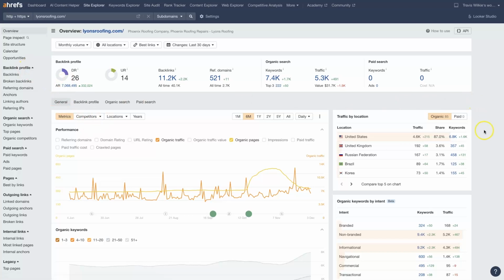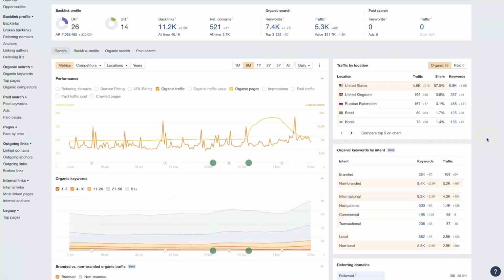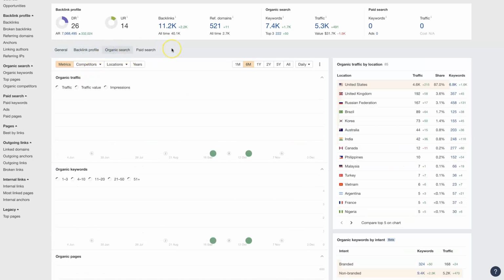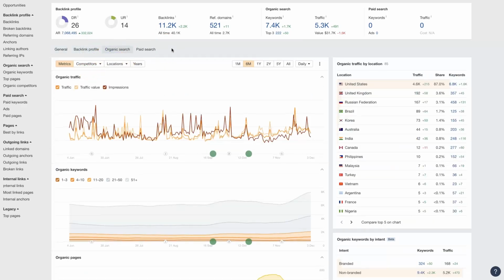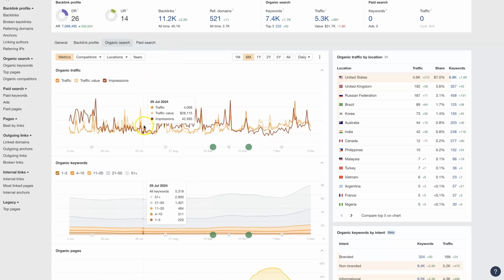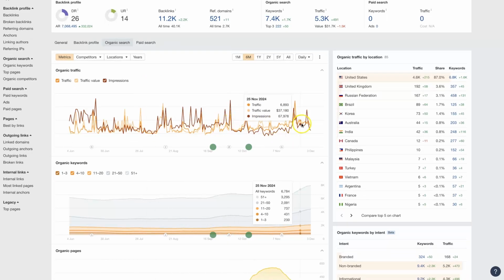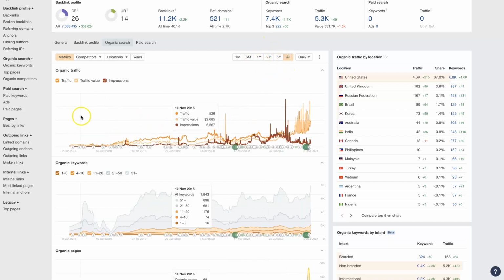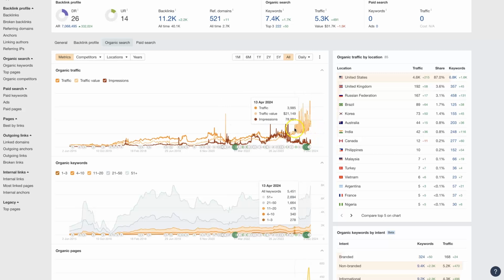But this overall summary can be really helpful too. And we can switch between different panels here so we can see their organic traffic, see how that's been fluctuating over time. All right, so it looks like recently they've actually been improving, and we can look at a longer time frame here. So if we go all time, we can see that their traffic has definitely been increasing as of late, and their traffic value since about 2022 maybe. They've really been working on things.